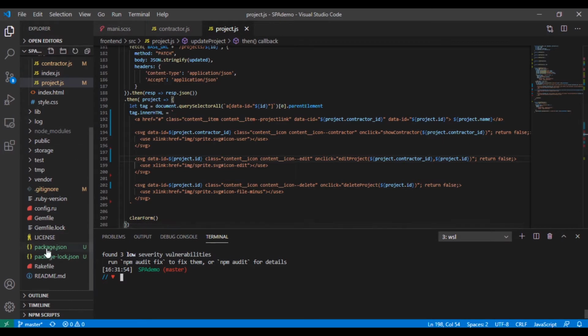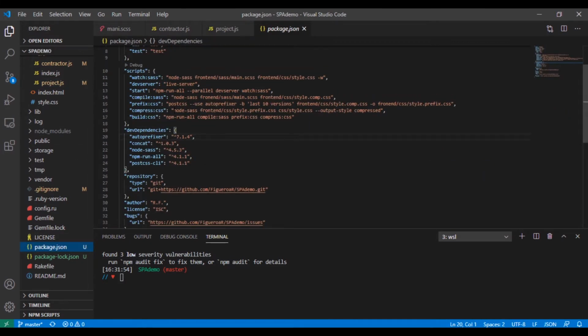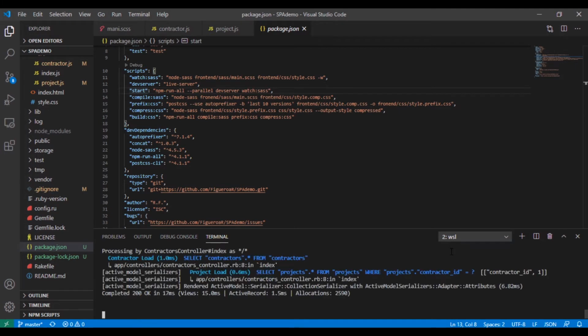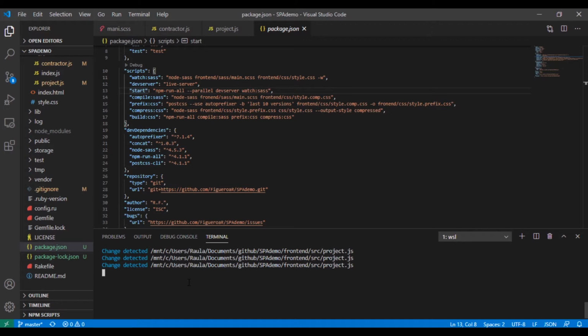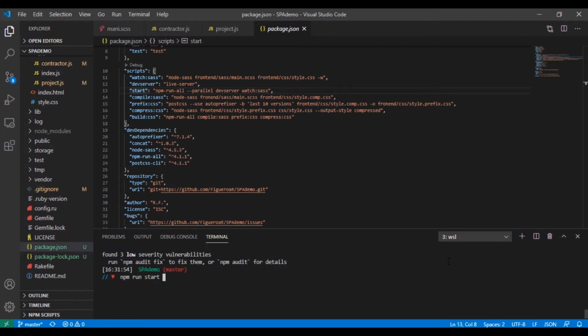So I'm gonna go ahead. Let's look at the package one more time. I'm gonna run this script. I'm gonna say npm run start. At this point, it's gonna run the live server. So I'm gonna go ahead and turn off this live server over here. I'm gonna run npm start, and let's see what happens.